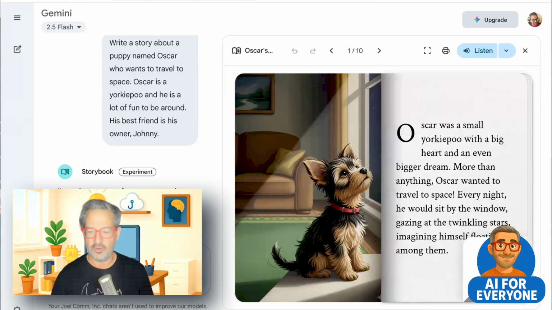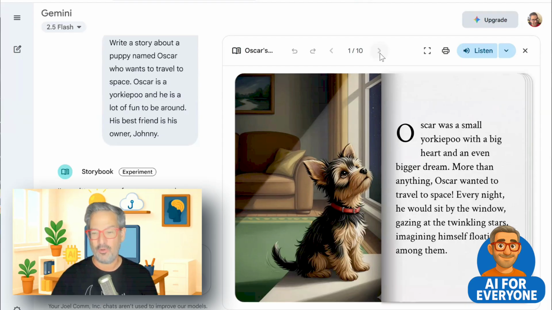Opens the book. Oscar was a small Yorkie poo with a big heart and an even bigger dream. More than anything, Oscar wanted to travel to space. Every night he would sit by the window, gazing at the twinkling stars, imagining himself floating among them. Now, we're not going to read the whole story here because it's not story time for you. You're going to be eager to go and create your own stories.